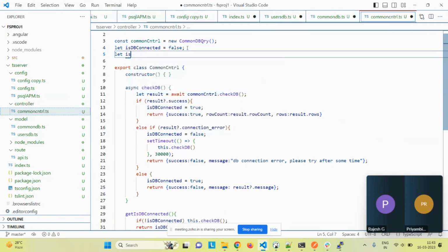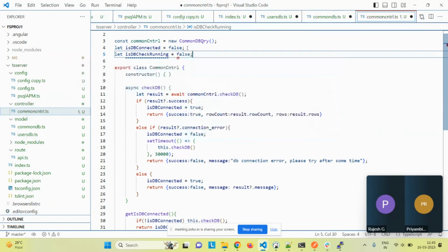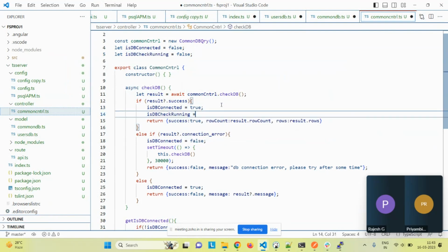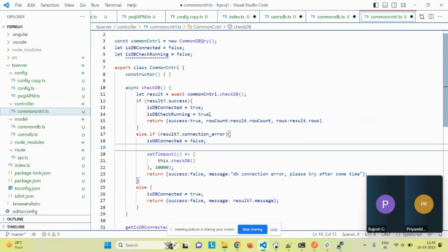Is DB check running? By default, it is false. So is DB check running? I make it say true. All this you need to plan meticulously when you are writing code. You cannot just do it like that. So it is false here.